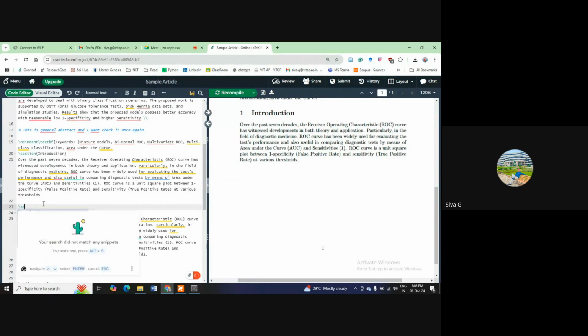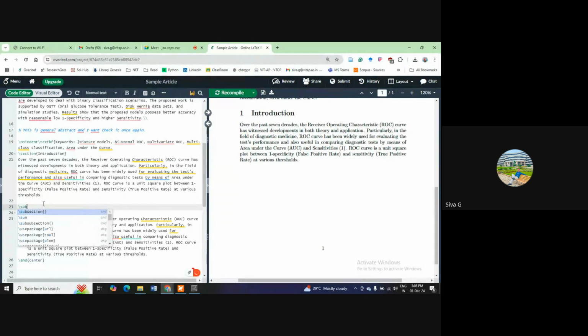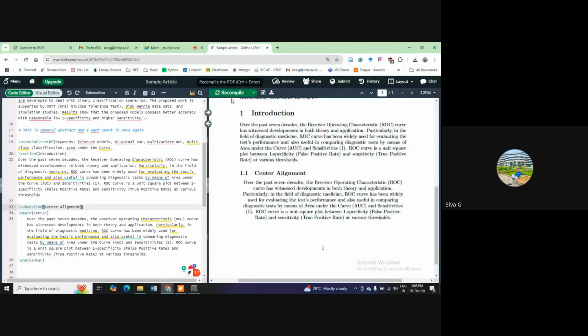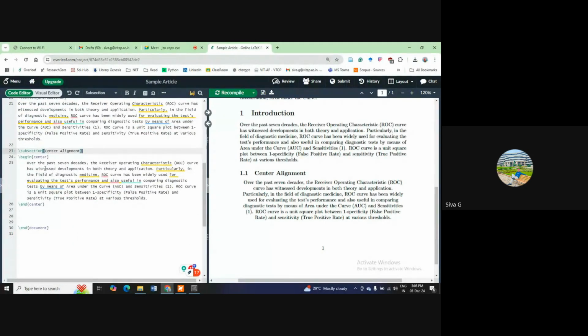For example, let us say I'm going to give a subsection: subsection alignment. Let us take center alignment. I'm clicking Control Enter, which means it will compile automatically. Here you can see, once I give begin center, end center, the text between these two commands is centered. Under the introduction I have created 1.1, a subsection, center alignment. All the text is in the center position. Over the past 7 decades, the receiver operating characteristics is again coming in the center.